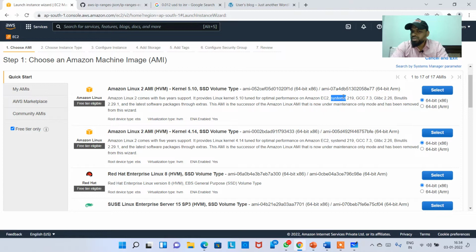It is coming with the systemd daemon. It is not using init anymore. Systemd is the latest one, 219, along with GCC, glibc, and binutils 2.29, and the latest software packages through extras. It also says this AMI is a successor of the Amazon Linux AMI.